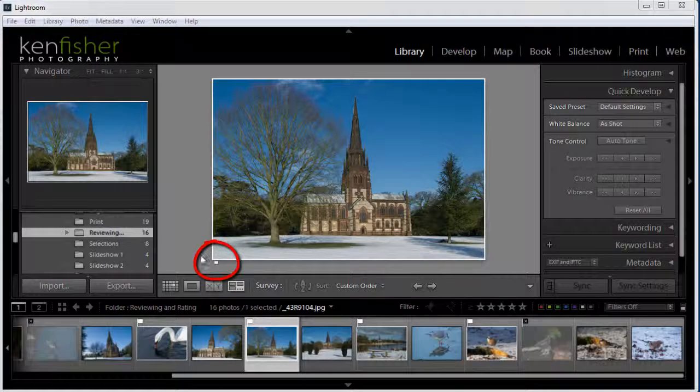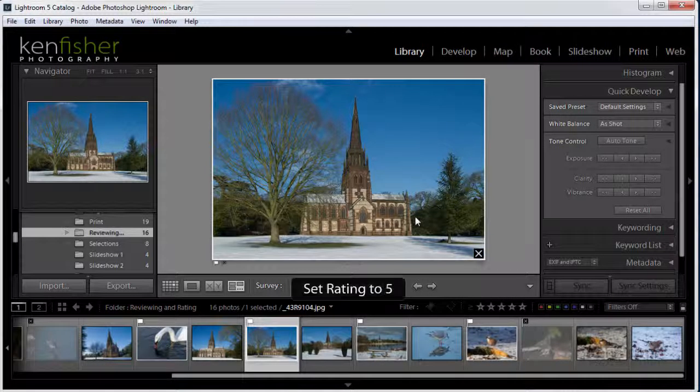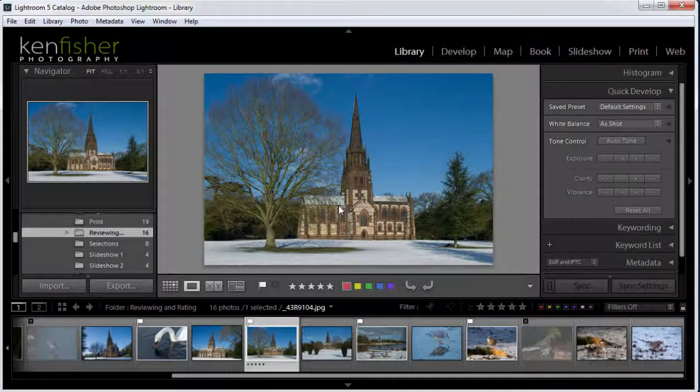Now you can see if you look down at this bottom left-hand corner that it's already flagged as a pick. But I like this one a lot. So what I'm going to do is give it a star rating. And we do that in the middle here. I can give it a 5-star rating by either clicking on that 5th star, or I can just press the 5 on the keyboard and that will set that rating to 5. Okay, I'm now going to press E to go back to loupe view.